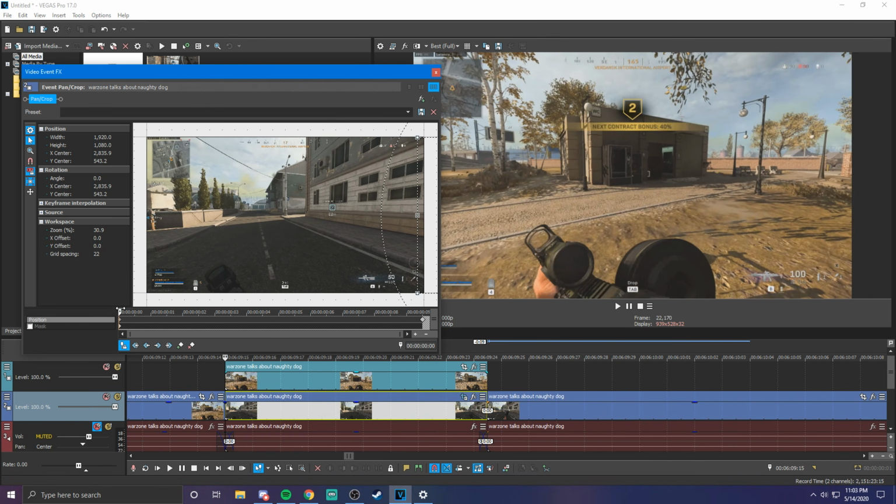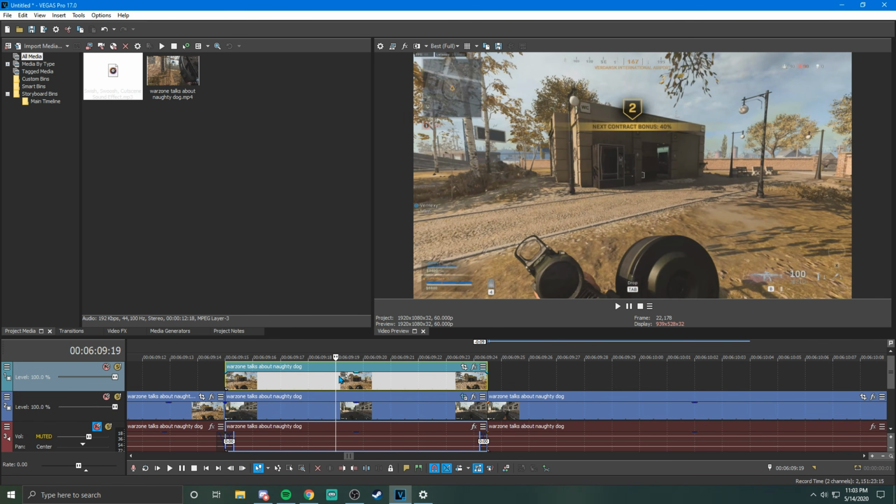I'm trying to look here. It looks like it's zooming in. The reason this isn't changing is because this is underneath this clip. So what are we going to do? We're going to edit the top clip now.